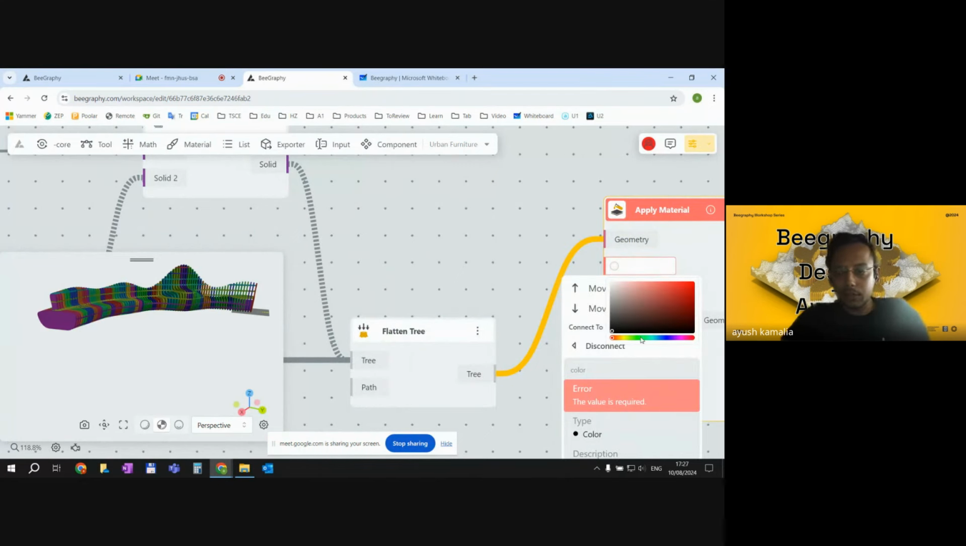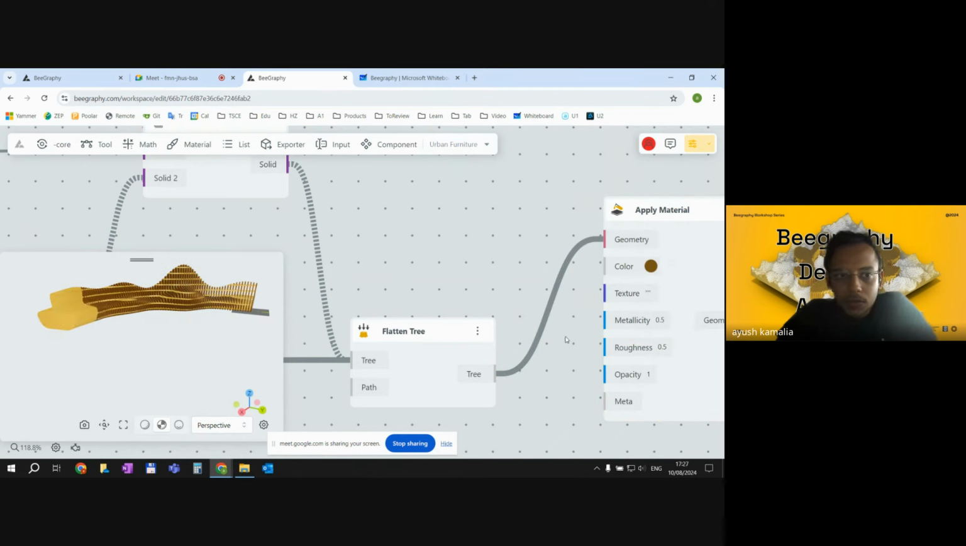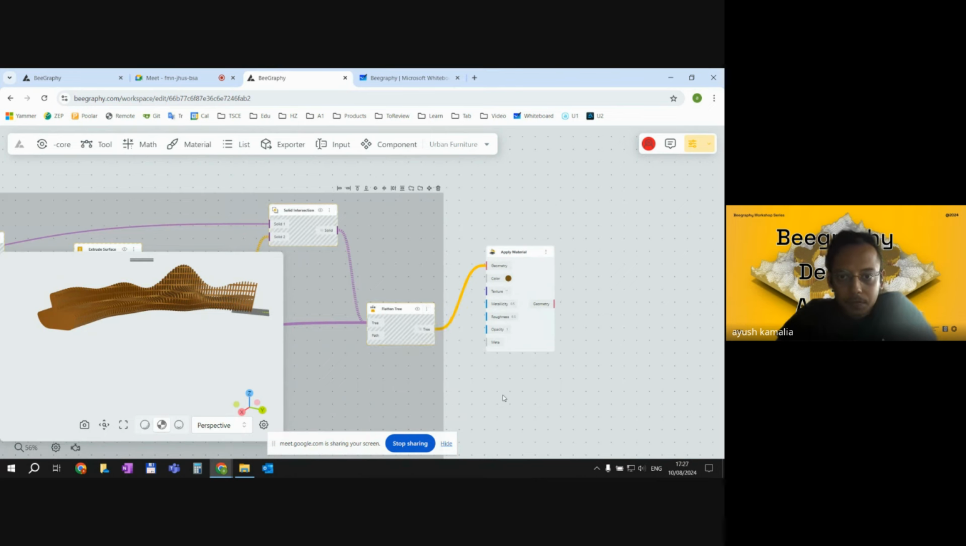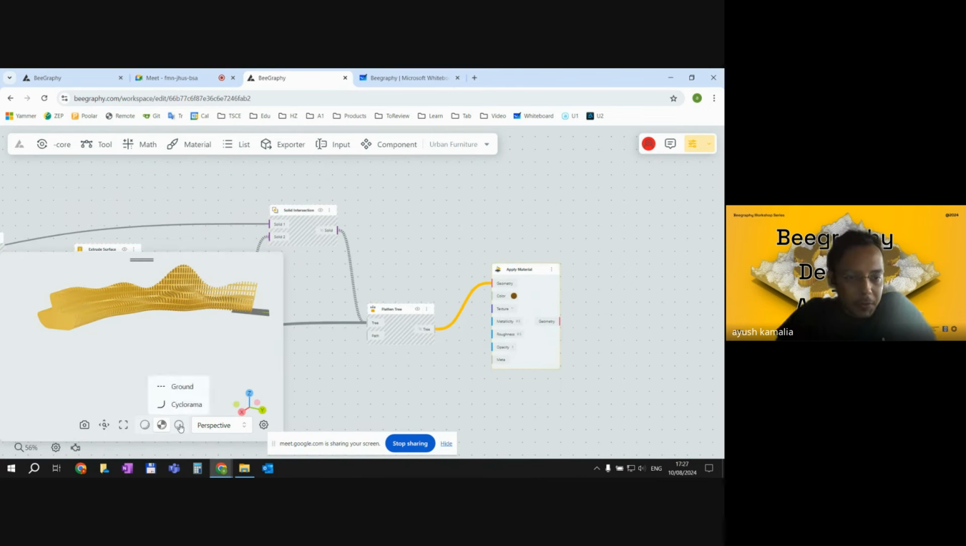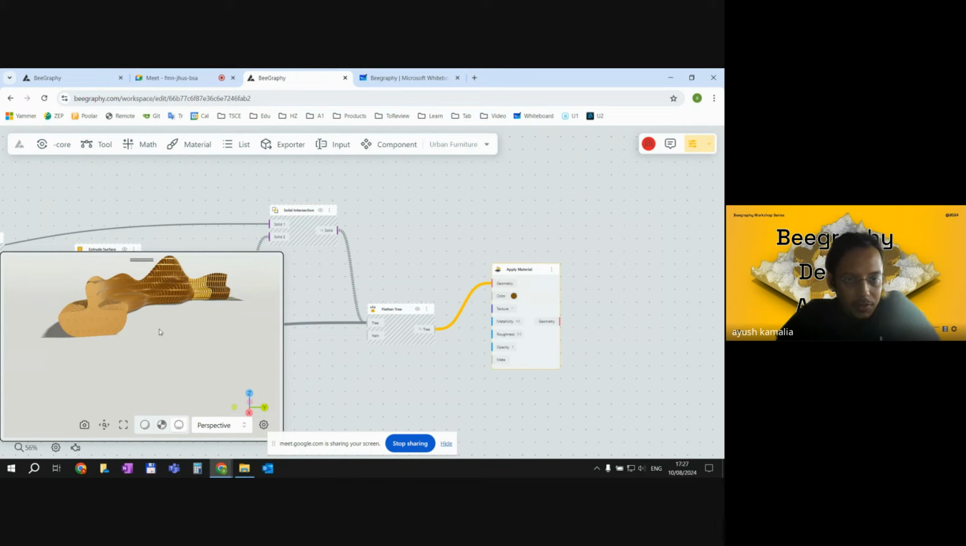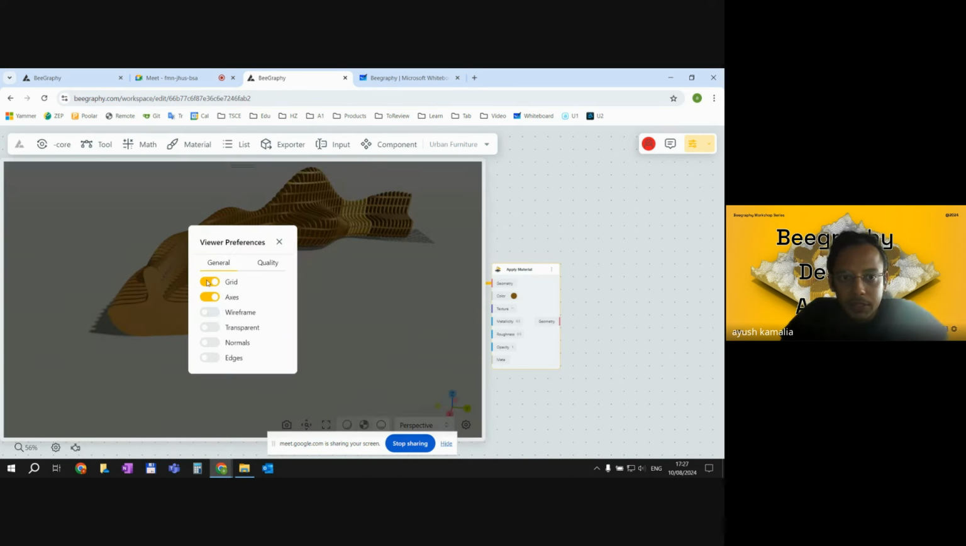For the material, we need to give a color. I need a wooden brownish tone. Looks good. I can switch off the visualization of everything apart from the last material component. And if I go to a rendered mode, looks pretty good. So here we are. I can turn off the view of the grid behind. I do not want to see the axes. I want a pretty high quality. This is the final view we are getting. And then let's see how it's looking.